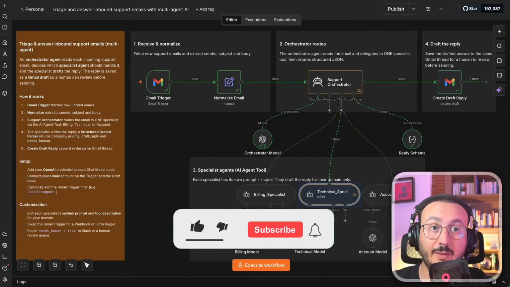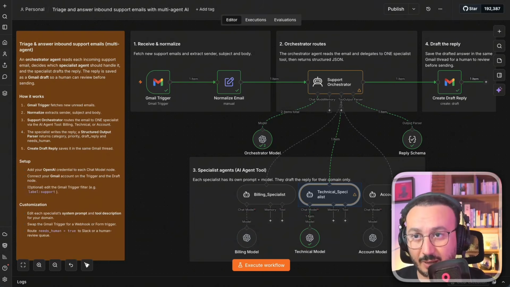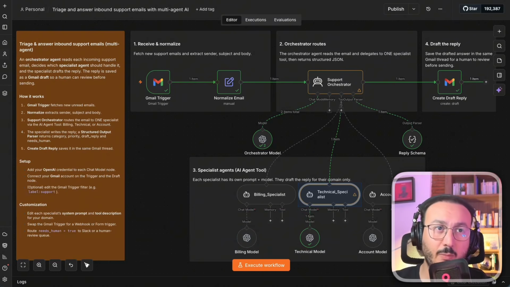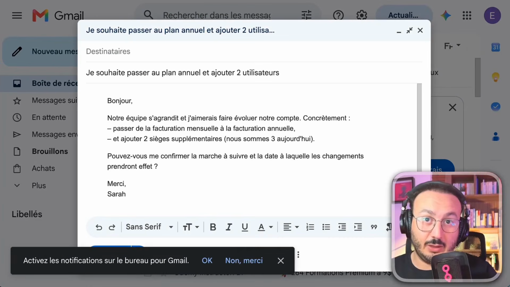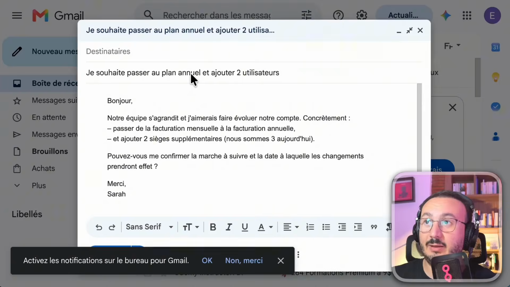Let's try another email, for example, where the client wants to switch to the annual plan and add 2 users to their account. So it's not billing, it's not the technical side, but rather more about the subscription account. So we're going to try another test to see how it will switch to the third agent. And there you go. The last example is to request the addition of 2 users with an annual plan.